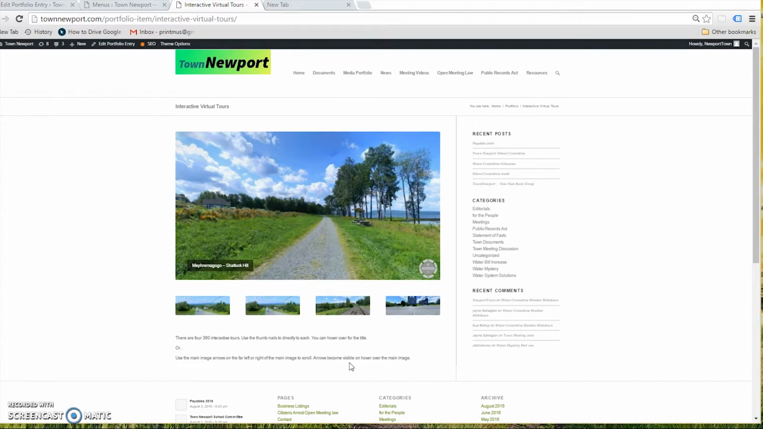Some of them are full 360, which means you can go all the way up to the top of the sky above your head, down to your feet, and everything else horizontal. And you have control over that. So let's go to one.